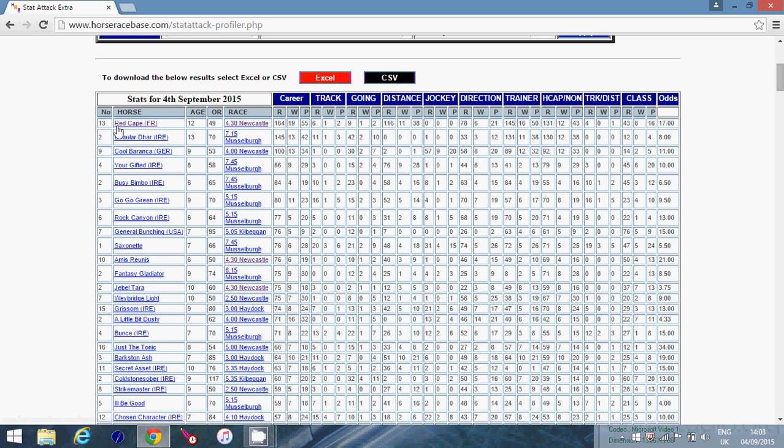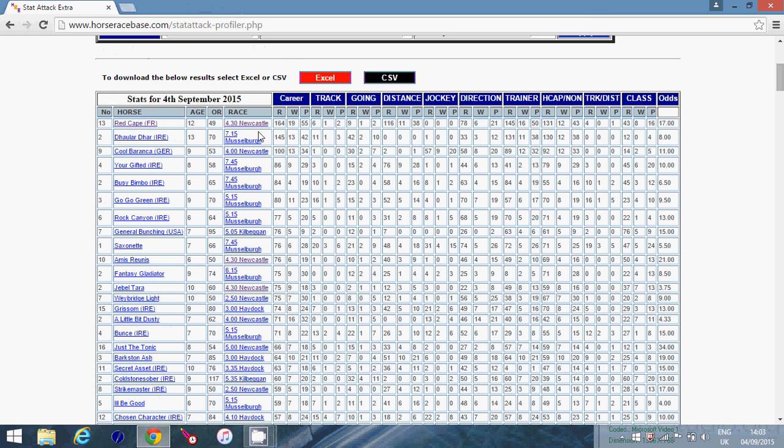It's number 13 on the race card. There's the link for the horse itself, you can click that. It's 12 years old. Its BHA official rating is 49. It's the 4:30 Newcastle it's running in. These are all links you can click where it's underlined. And then the next boxes are runs, wins and places for the tests named above. So career, it's run 164 times in its career. It's won 19 of those, etc.